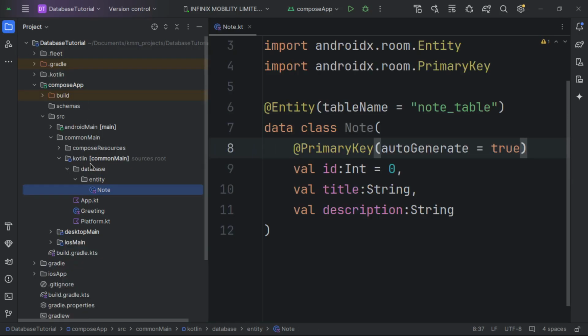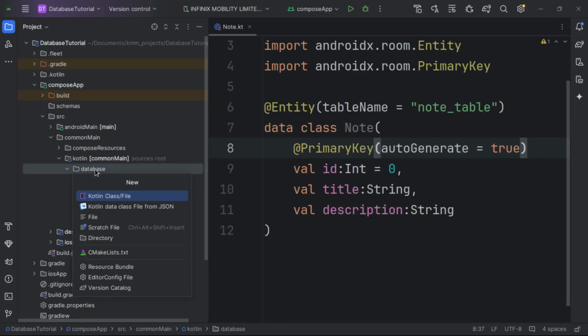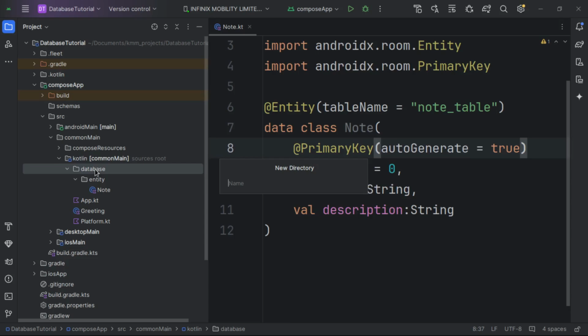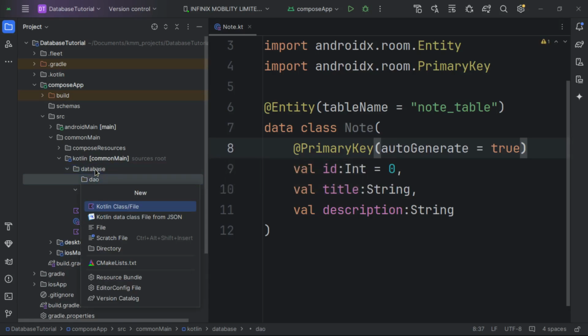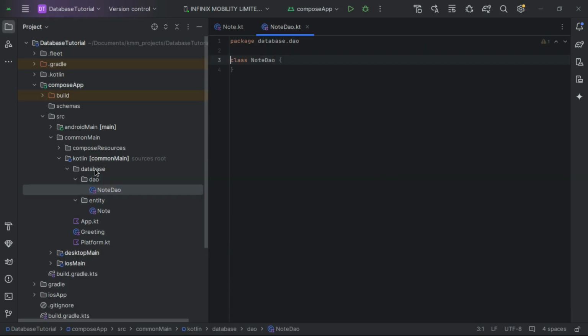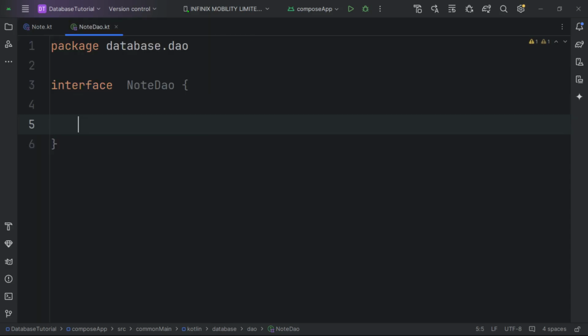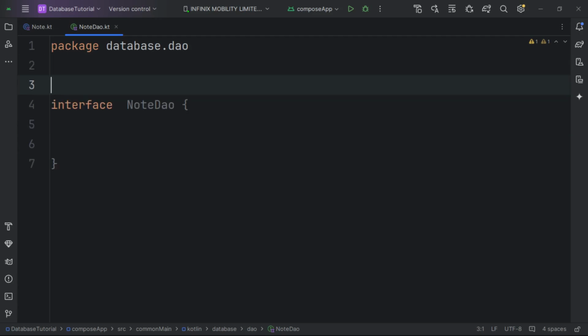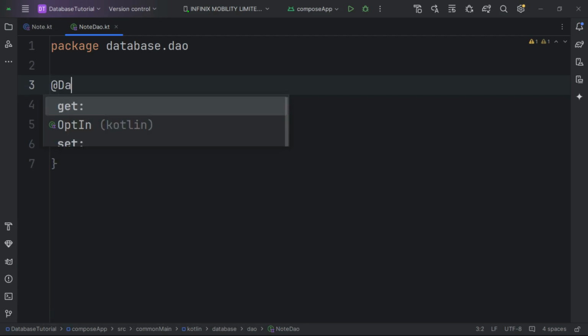The next thing, we want to define our data access object, or in short DAO. So we can create a new directory and let's call this dao. And inside here, let's create our NoteDao, and this one is going to be an interface. Okay, so inside this DAO, we have to specify the methods which we want. First we have to tell the Room compiler, hey, this one is going to be a data access object. So for this case, we have to annotate this with @Dao.